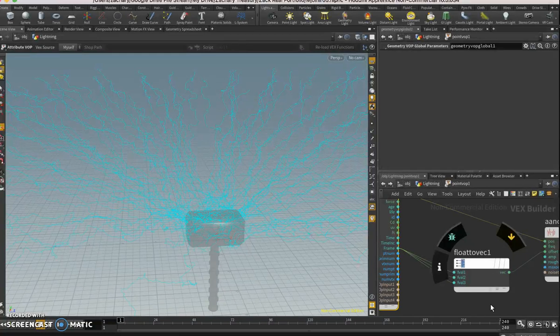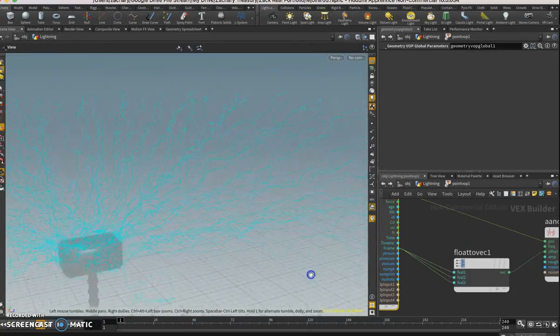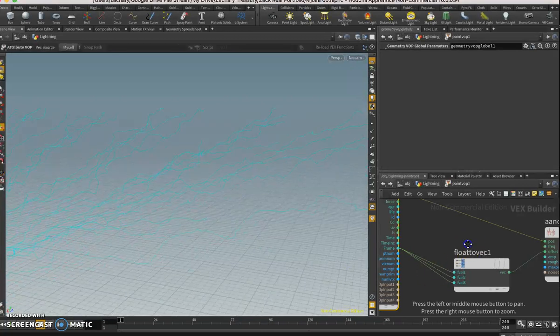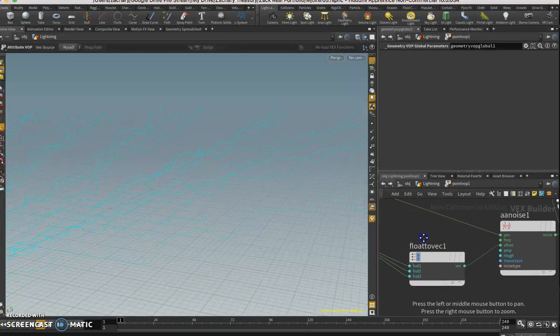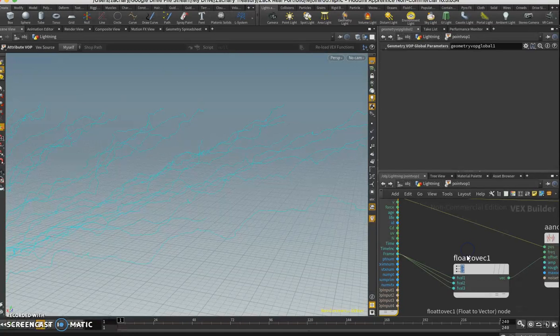So in the tutorial, there's a part where it looks like lightning, but only from one side, because it's only one plane of those three XYZ axes that is getting the noise attribute applied to it. So then he added a float vector, but it accounted for all three axes.